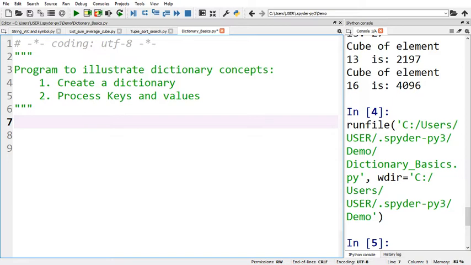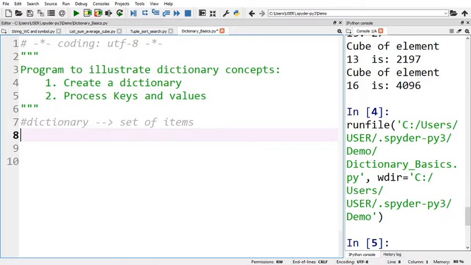So dictionary is a data structure. It consists of a set of items. So what is a set of items actually? An item is actually a key value pair. So a dictionary is basically a collection of key value pairs, or a set of items.